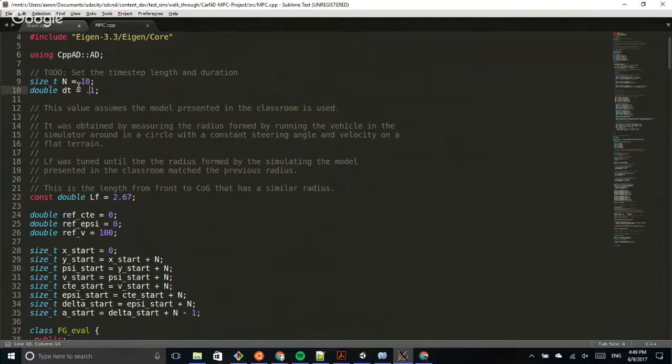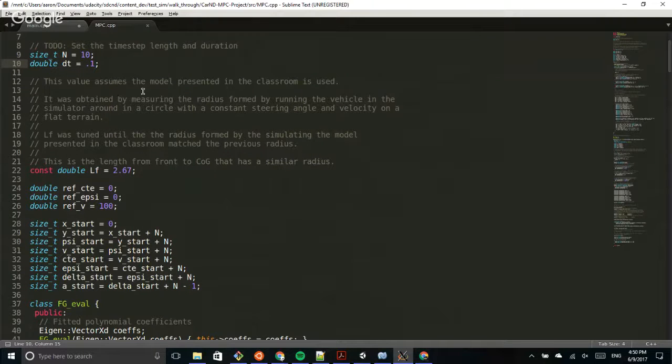Okay. So this is going 1 second into the future, which is N of 10 times 0.1. Right. Yeah. Cool. Found that to be a nice combo.